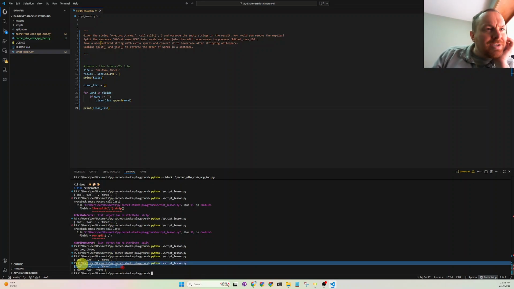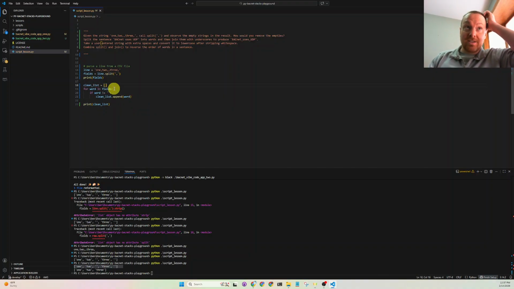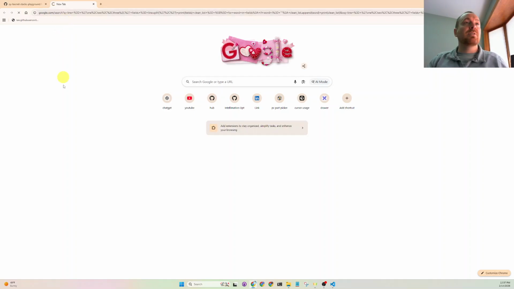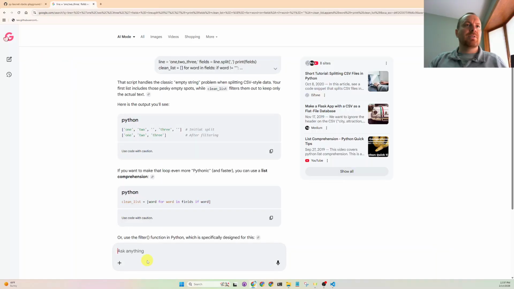There might be an optimized way to do that, but at least I removed the empty strings in there, just by looping through the dirty list that was converted from a string, and if the word does not equal an empty string, appending it to a new empty clean list. Let me Google this in AI mode and see if Google has a better way of coming up with this.